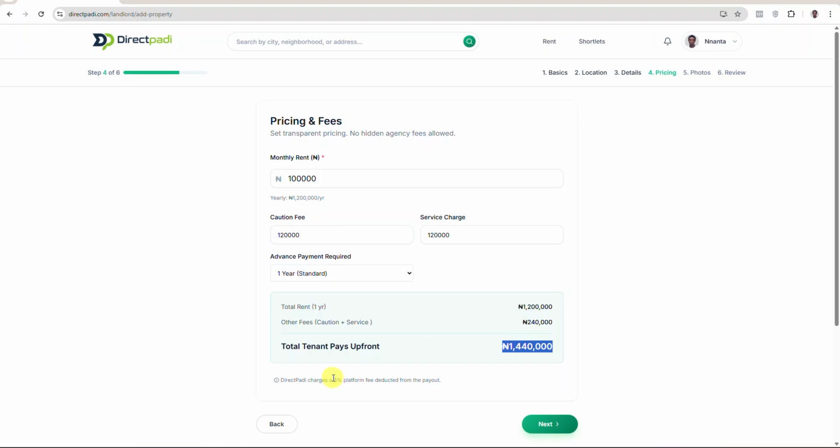So at DirectPadi, we just charge 3% of the base rent. So we're going to charge 3% of this 1.2 million. In this example, the 3% will be just like 36,000 naira, compared to a traditional agent that charges up to 10% or sometimes more than 10% on just connecting a tenant to a landlord. That is the purpose of us creating DirectPadi, to make it easier for the tenant themselves.